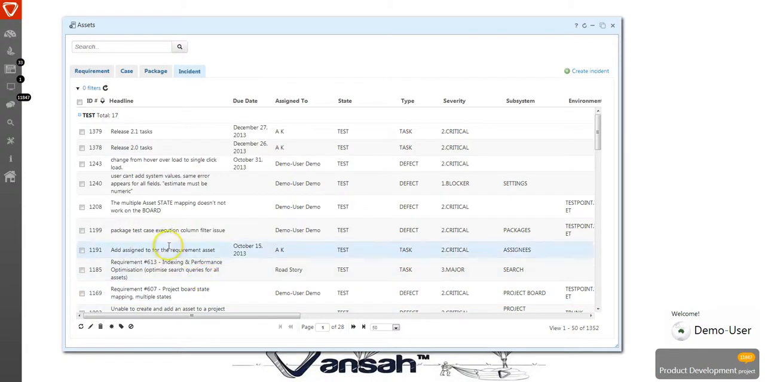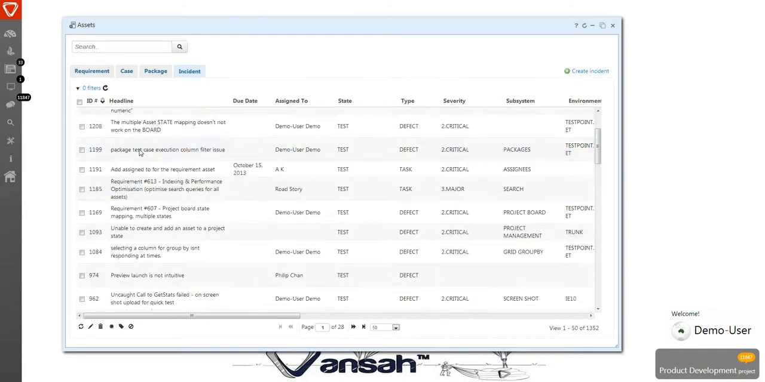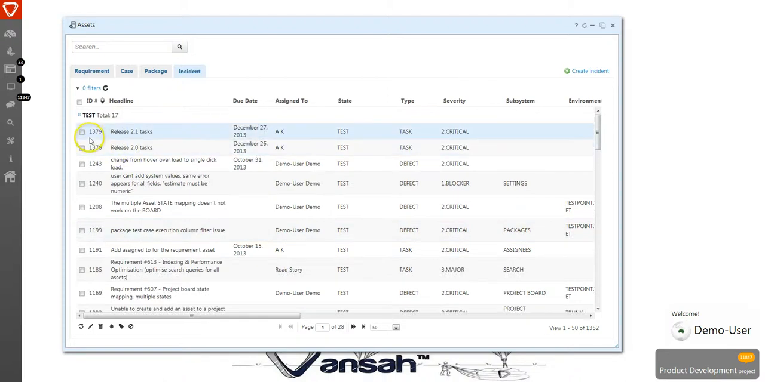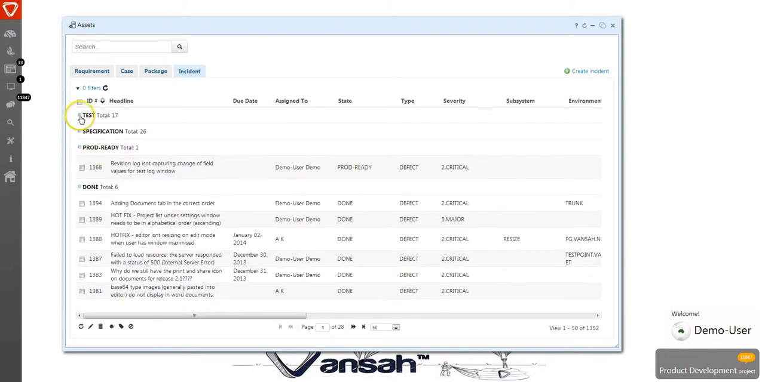In release 2.1, a lot of enhancements have been made to allow us to share assets and records to several different types of output options, being Word, Excel, HTML, and even email. An example here: we're looking at incidents, searching for incidents and grouping. In this case, we're grouped by states.